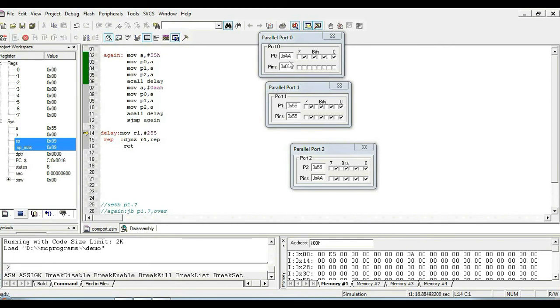Now we can see here all the pins of port 0, port 1 and port 2 are toggling continuously with a small delay.